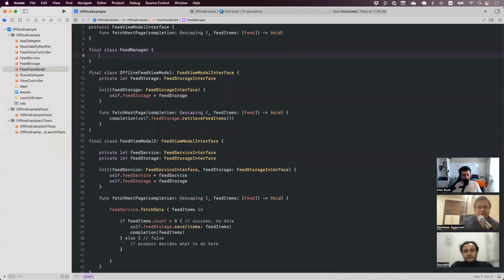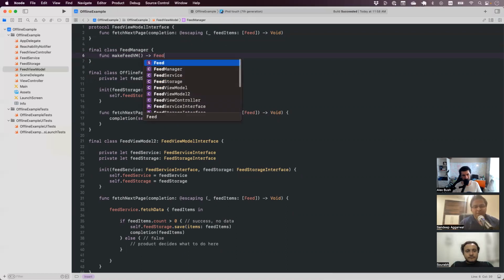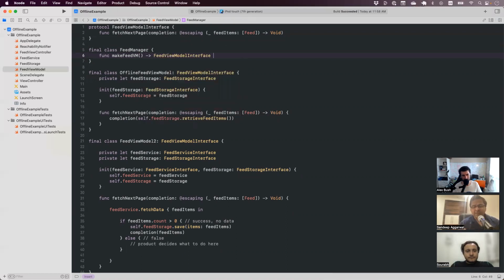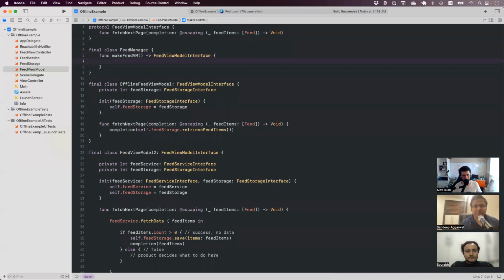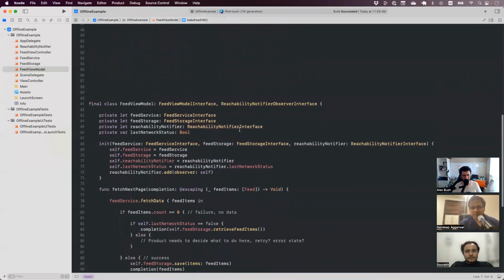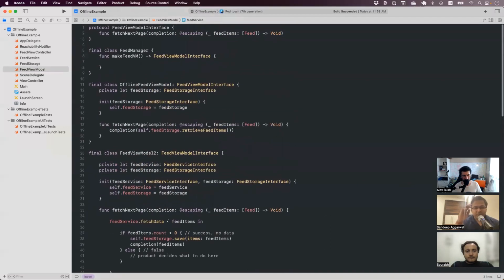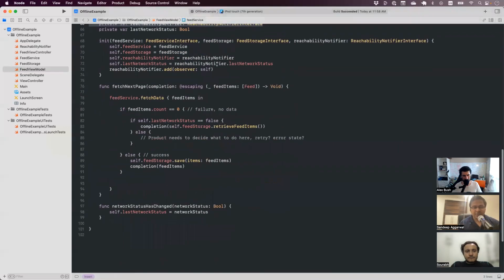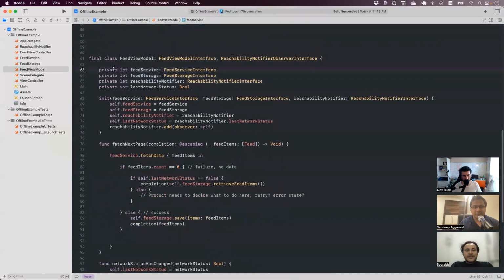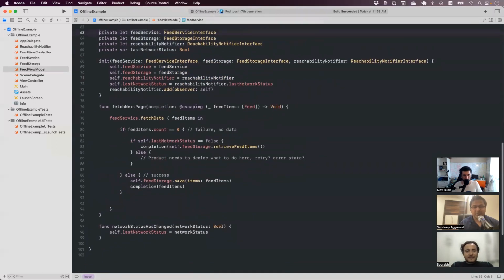Okay, now I see what you mean. Make feed VM. Right. And this guy will now take input as these three parameters: feed service, feed storage, and the reachability interface. Now you can just copy that stuff right from there. Actually, you can copy the whole class and then make this a feed view manager.